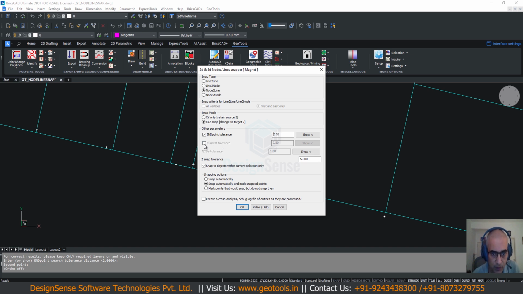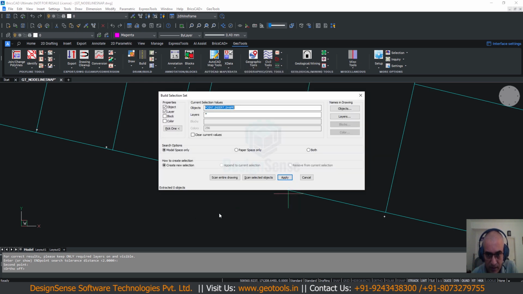2.1, and then if no endpoint is found within 2.1, I can either snap, or in this case I'm just going to leave it, which means I want only an endpoint snap. I don't want it to snap to any nearest point. I want it to snap only if there is a real endpoint which it can find. So snap automatically, I'm choosing this option, and then I'll say OK.